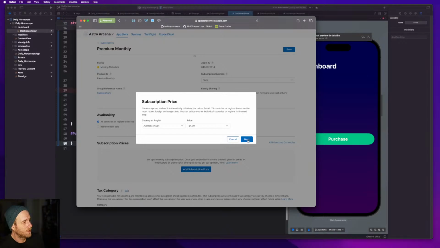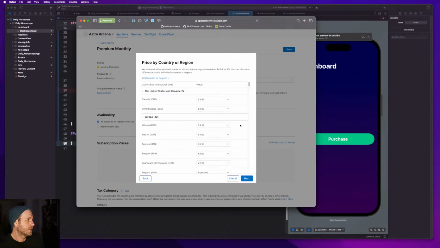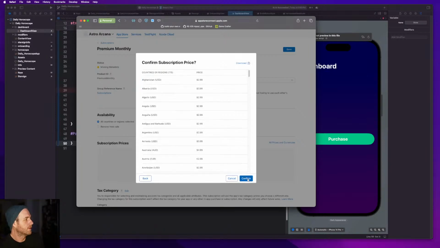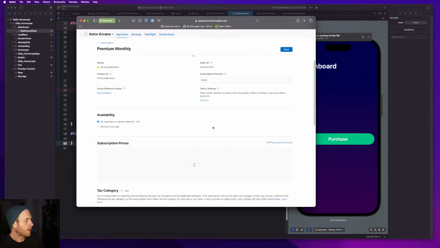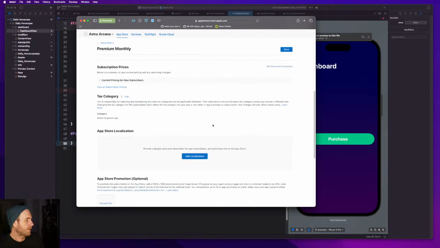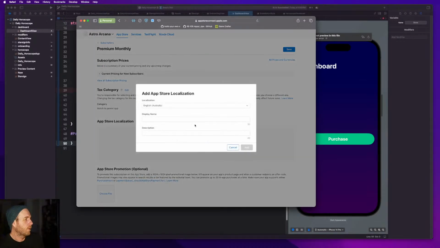Those prices, so we'll go with 5 per month, and that's Australian dollars. It's probably like 3 American. Let's just get through these quick. We can adjust them later anyway. Premium monthly, I think we'll add display name, premium monthly.